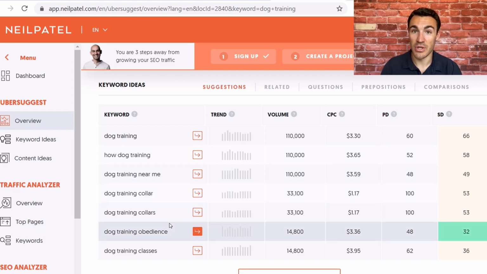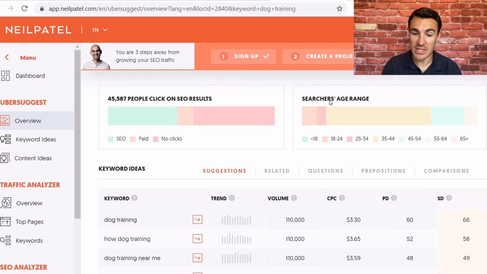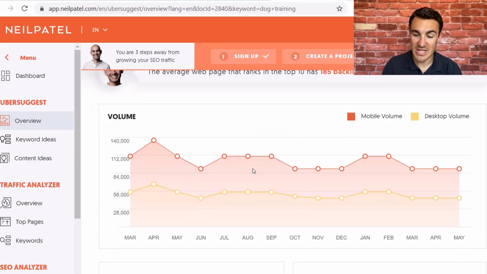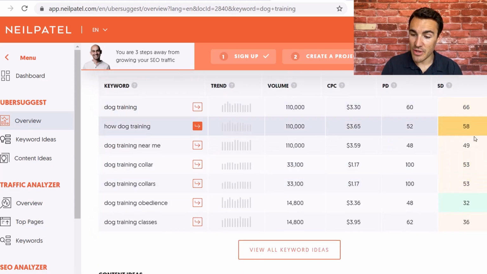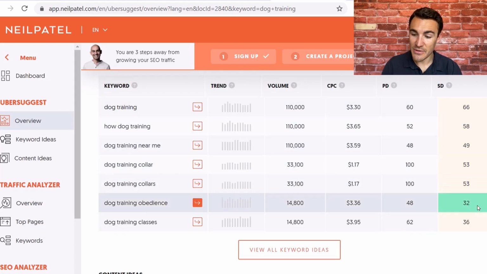Obviously, if you're an e-commerce business in this space looking to sell those, that might be interesting to you, dog training classes, all that sort of stuff. And alongside all of these, they're going to have SD, which is SEO difficulty. That's the same metric that's up here, 66. And you can see that pretty much all of these are fairly difficult to rank for, except for dog training obedience, which is quite a bit lower, SEO difficulty of 32, and they've highlighted this for us.